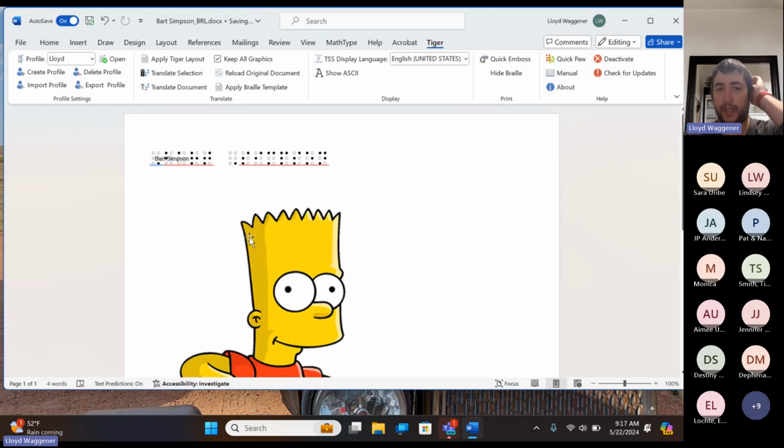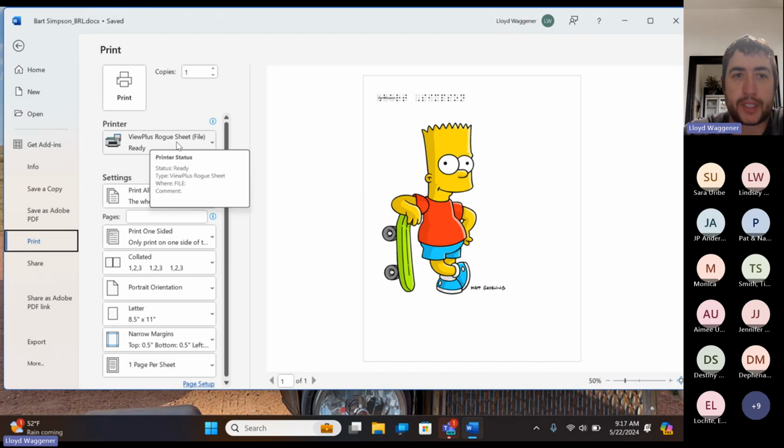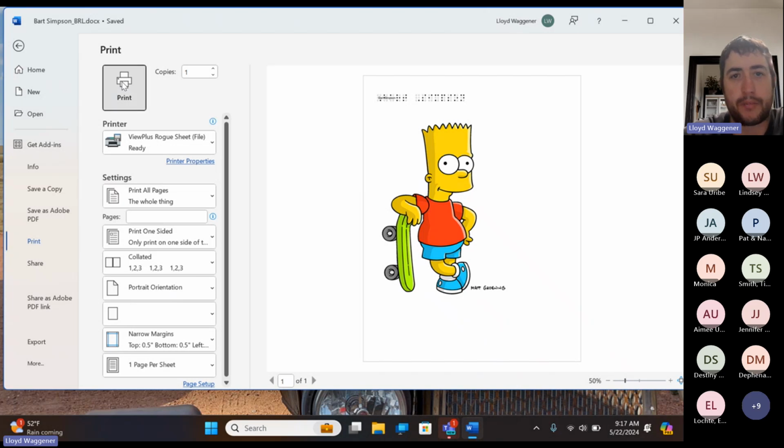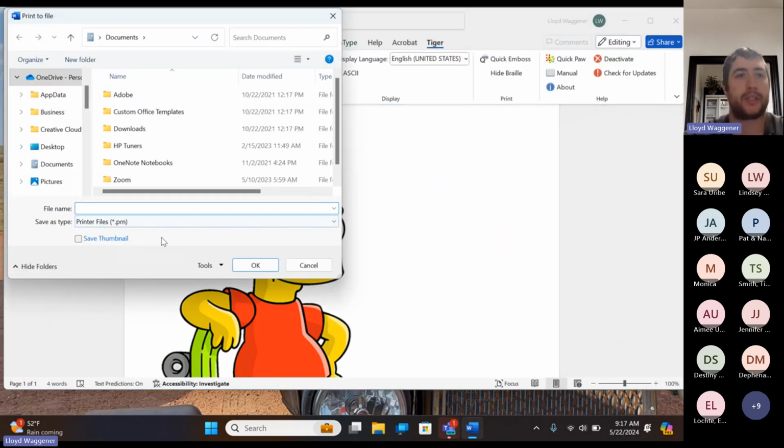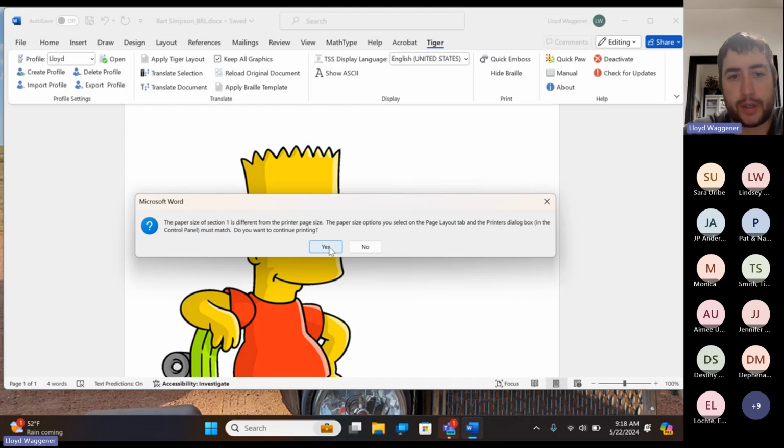So what I have done for demonstration purposes is have one of our printers set up as a print to file. So going to the file menu and selecting print. This is the rogue sheet that I have set up as print to file. So I'm going to select the print button, being that rogue sheet is selected to print, and this is going to go to my desktop. I'm just going to call this Bart. So I'm going to name the file Bart and select OK.